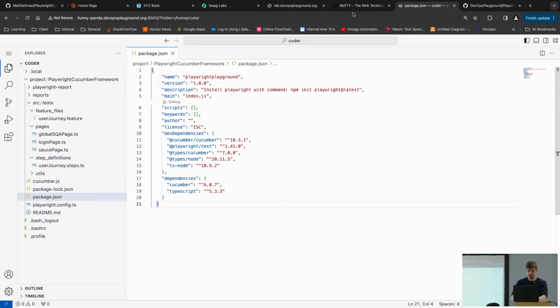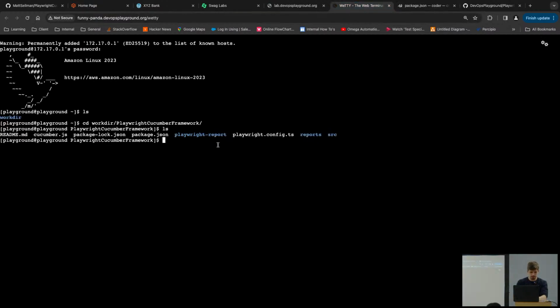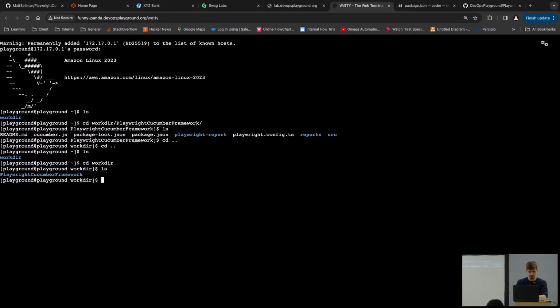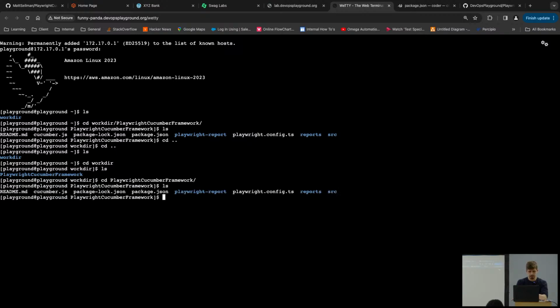And then going into our terminal, I've already gone into this one, but what you want to do is, in fact, let me go out and then I can show you. So we have our working directory, so just cd into that. Then we have our Playwright Cucumber framework folder, and we can just cd into that. And then you're in our root directory. So from here, we can run an npm install, and that will just install the things we've put.